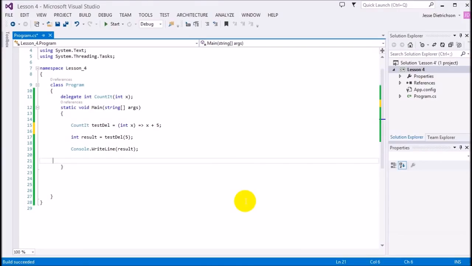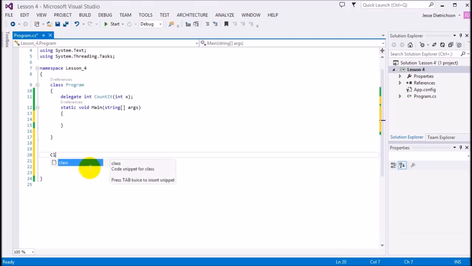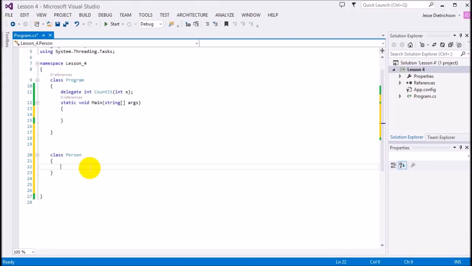So, how should I do this? Okay, I'm going to make a class. I'm going to put it all in the same file, so it's just easier to read and understand, and we can all see it at once. So I'm creating another class down here, a class called Person.